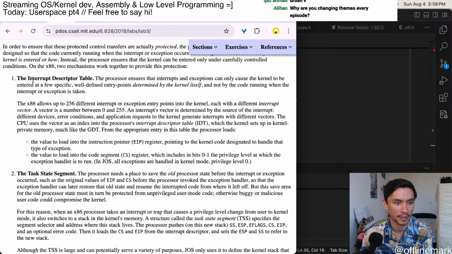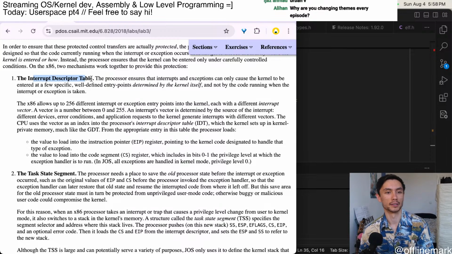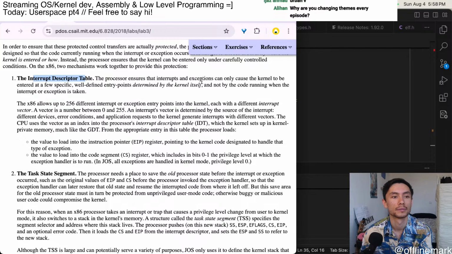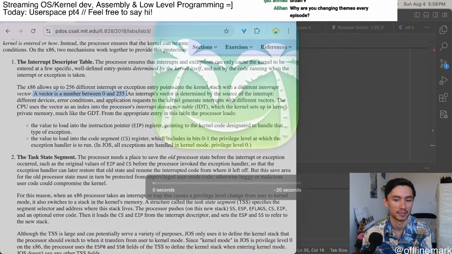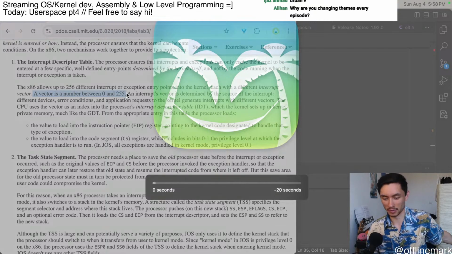So you have the IDT, the interrupt descriptor table. With the interrupt descriptor table, you can register a bunch of entry points using an interrupt number, which they call a vector.